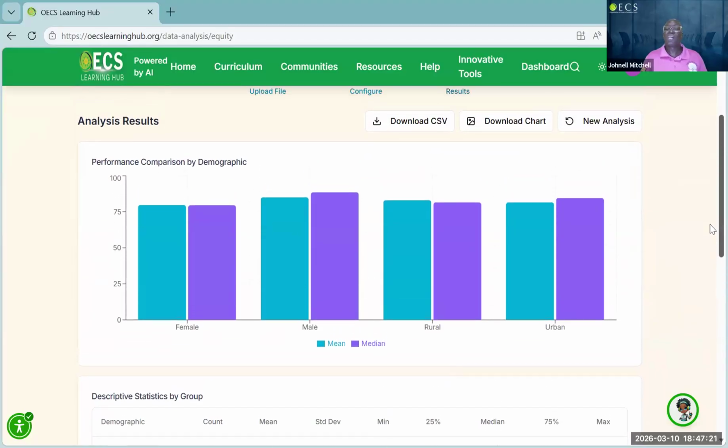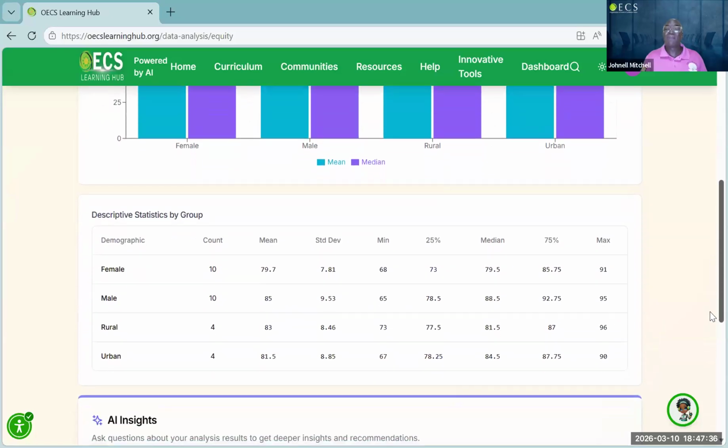Again, it gives you the chart, what the chart is going to look like. Male, female, the average, right? The median, and the mean. It gives all of that to you. It tells you how the rural is performing versus the urban. So again, we have schools that are in communities. So how are these children in this village performing versus the children in this village over there?